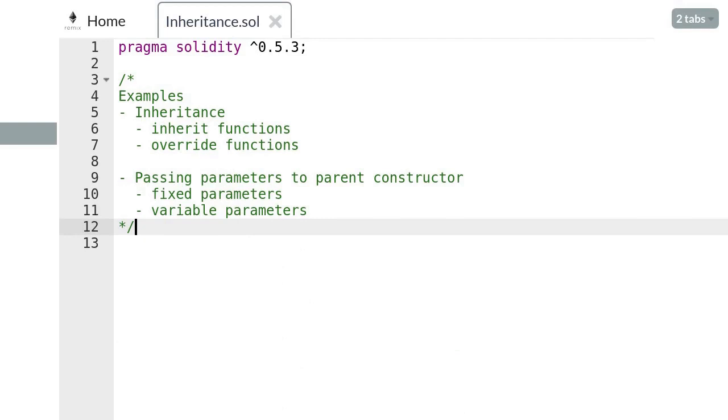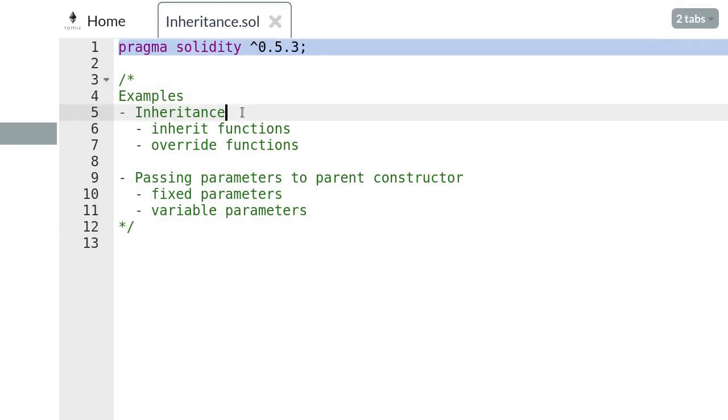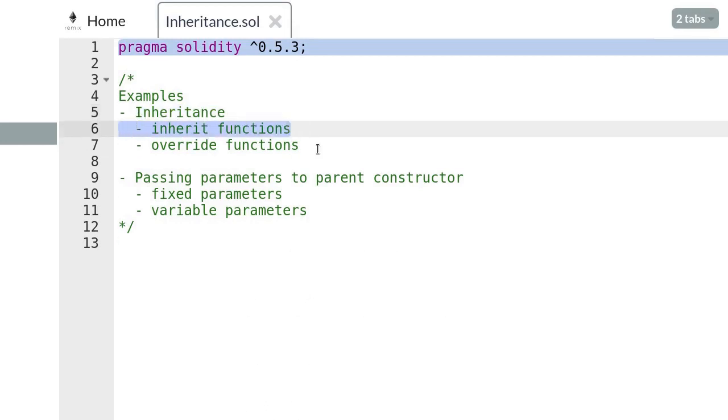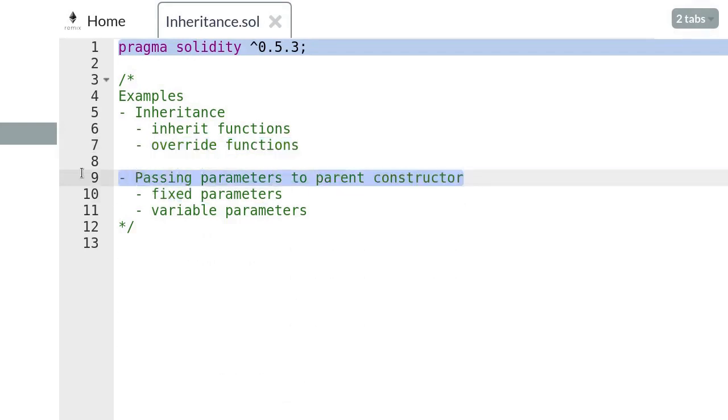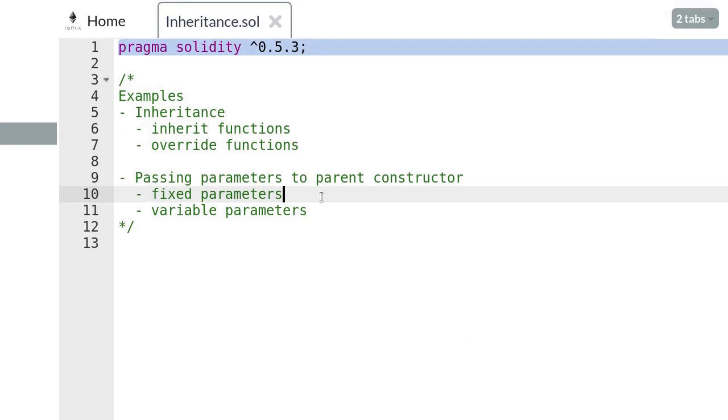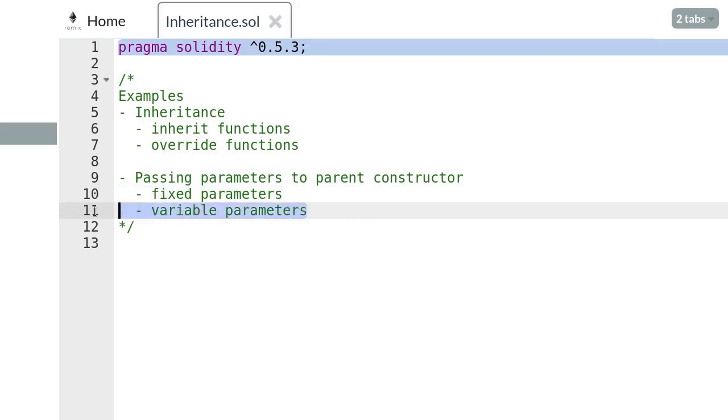So let's see some examples in Remix. So we'll go over the basic syntax for inheritance and go over some examples of inherited functions. Next, we'll go over how to override inherited functions. I'll also show you examples of how to pass parameters to parent constructors. We'll consider two situations: when the parameter that we pass into the parent constructor is fixed, and the case when the parameter that we pass into the parent constructor is not fixed.